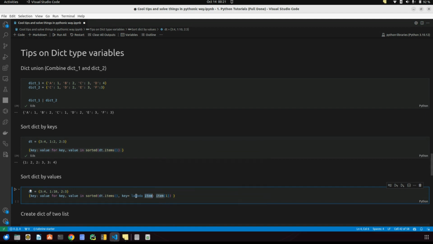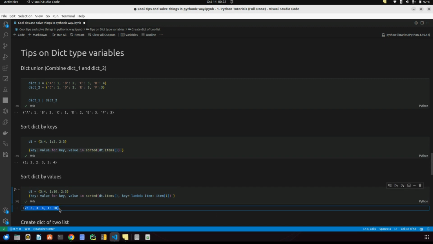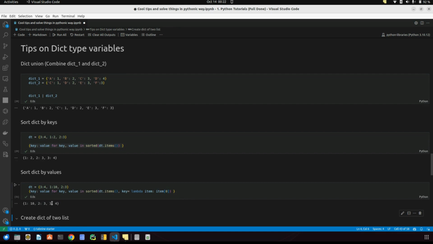From these items, we have two things. One is key, another is value. So if we want to sort by values, that's why I used one over here, and you can see now it is sorted by the values instead of keys. If I make it 0, then you can see it's sorted by keys.